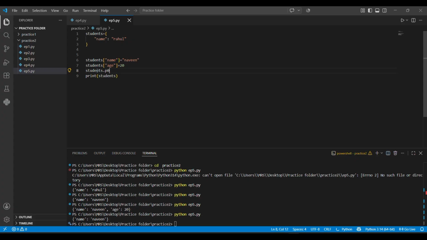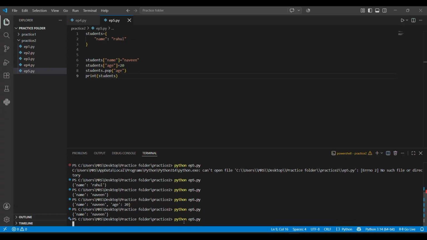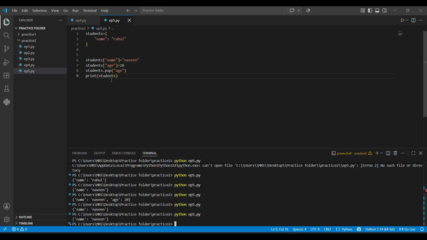pop. Here we can write the key name age. Now if we print this, the answer will be the same. This is how we can remove the values, a few methods.